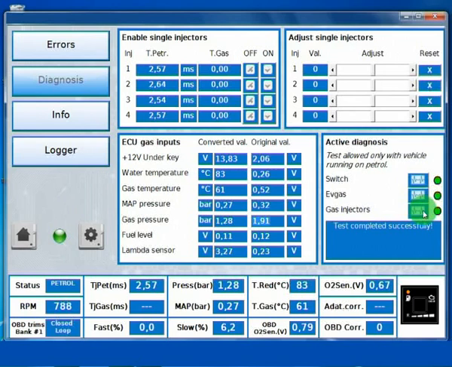Okay, now you see that the test has been completed successfully. Here we have the enable single injectors section. We have to switch to gas using this section. So now we switch on gas. Okay, we are on gas now.